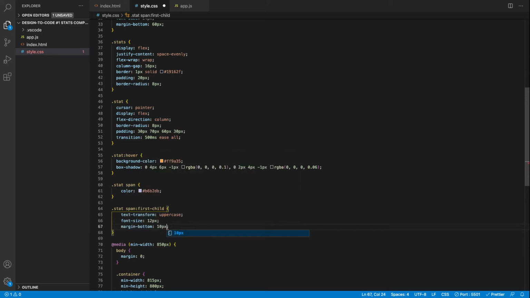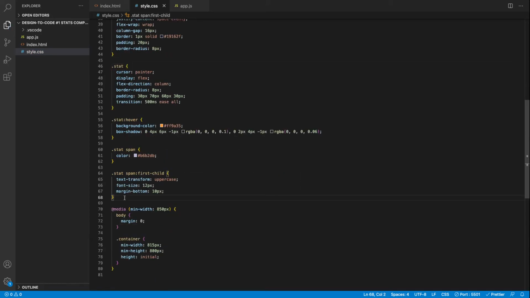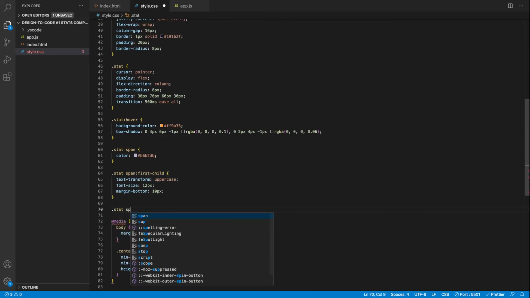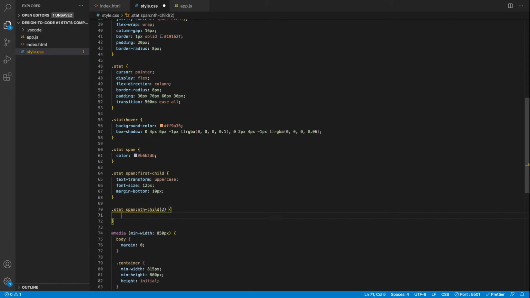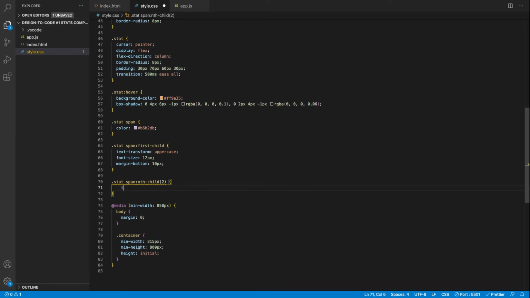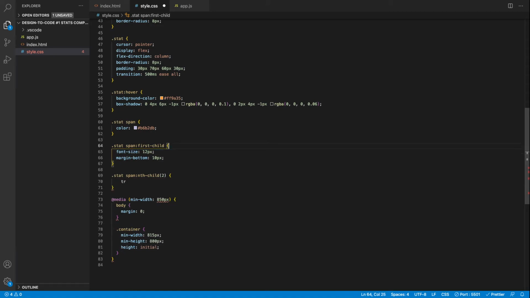So moving along here, what we want to do now is target our stat span, and we're going to use the pseudo selector of nth child and say 2. And then in here, you know what, we can actually reduce this and we can do text transform on all of the spans here.